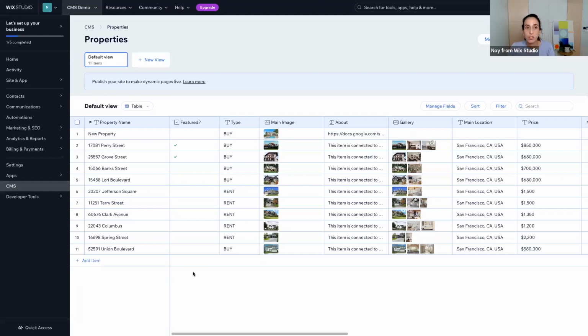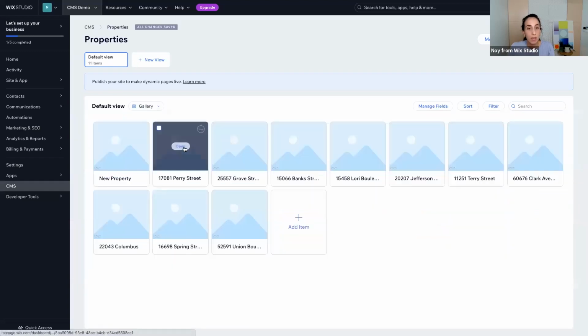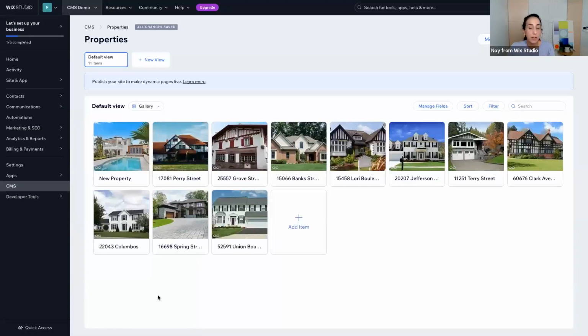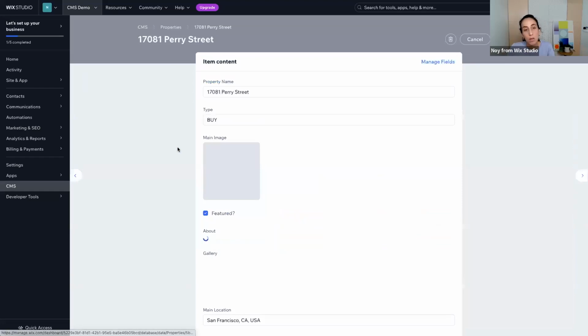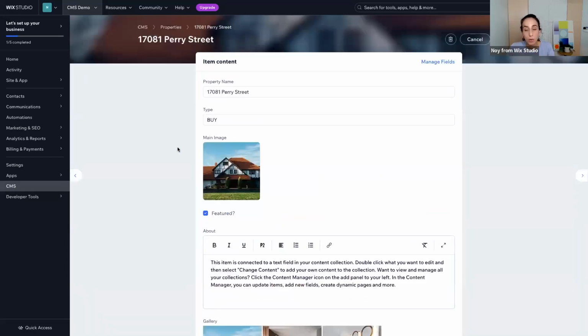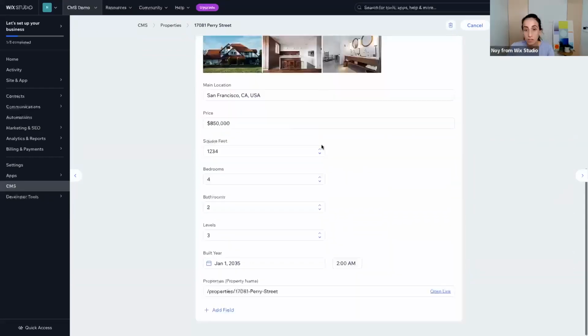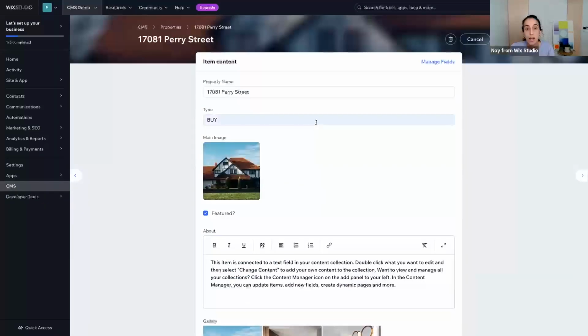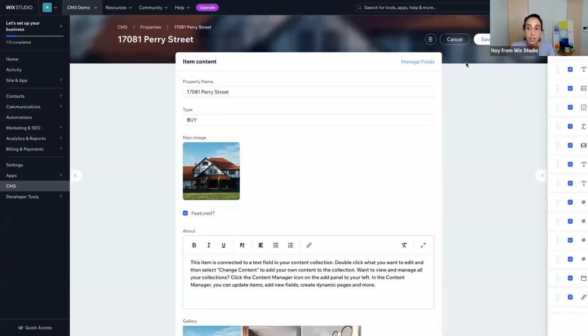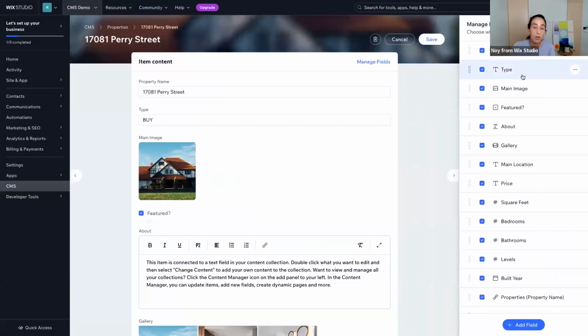So we have a few features that you might be interested in. Here it's the table view, but you can also make a gallery view for him. Then it's really convenient to see what's the item that he wants to manage. And once he clicks on that item, he gets that form view, which is really useful and easy to add content to. I can also have managed fields and then control the order of the fields here.